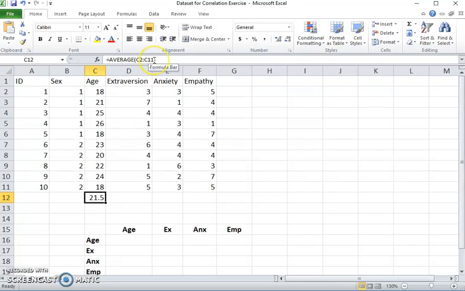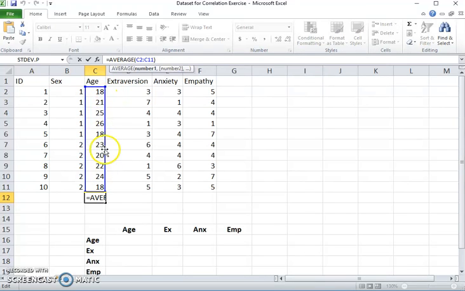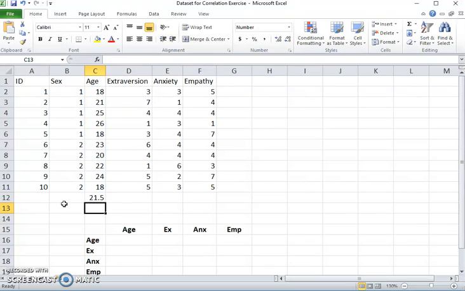Now if I go up to the function bar up here, the formula bar, and I click on it, Excel actually highlights the numbers that have gone into that statistic. So in other words, I know exactly that these 10 cases have helped me compute my average. Now, one of the nice things about Excel is that I don't have to go through that set of steps for every column, because I know that I want to get the average from this column, and that column.